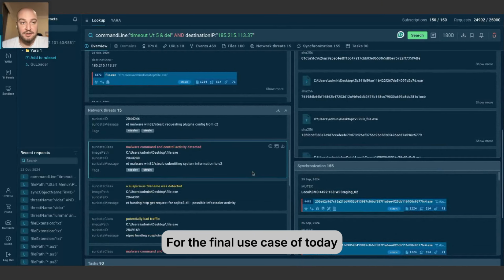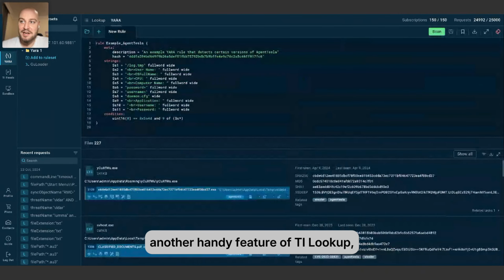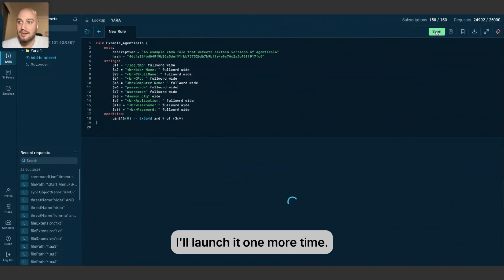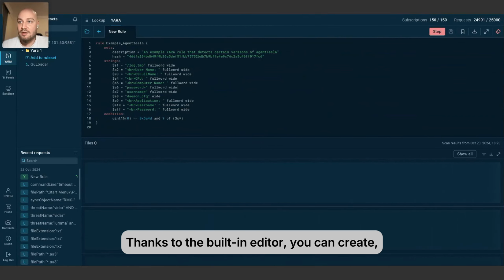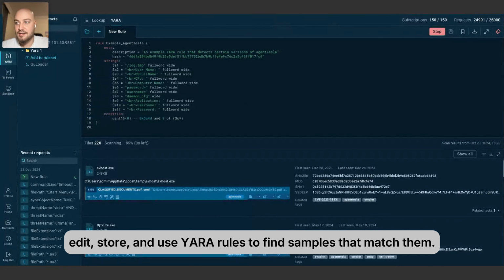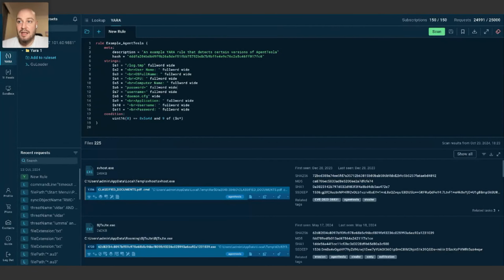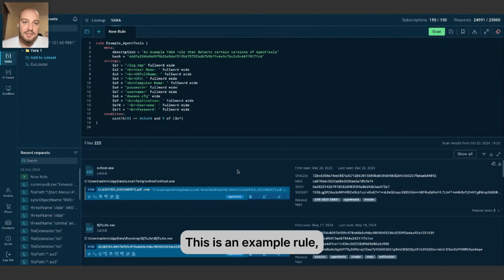For the final use case of today, I would like to also present you another handy feature of TI Lookup, which is YARA search. I'll launch it one more time. Thanks to the built-in editor, you can create, edit, store, and use YARA rules to find samples that match them. And let's use this YARA rule for Agent Tesla.